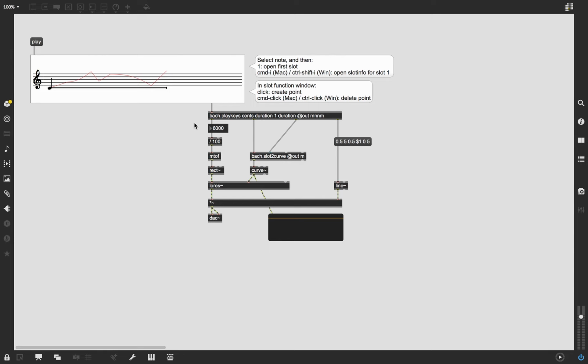This kind of structure is one you will use all the time. Whenever you want to connect a time varying parameter to a slot, you will typically want to use the combination of bach.slot2curve and curve~, or in some cases bach.slot2line~. Or even, as we're not going to see today, but I'll keep this for a more advanced tutorial further on, you might also want to use bach.slot2line connected to line without the tilde. That might be handy for some specific cases.